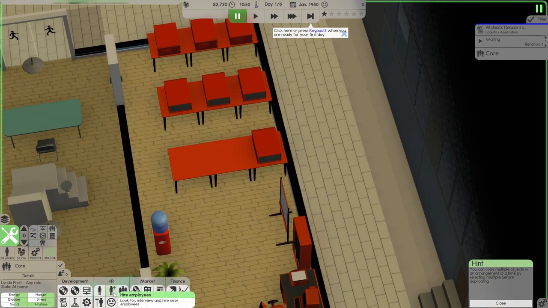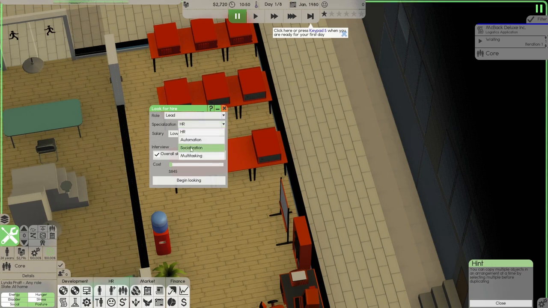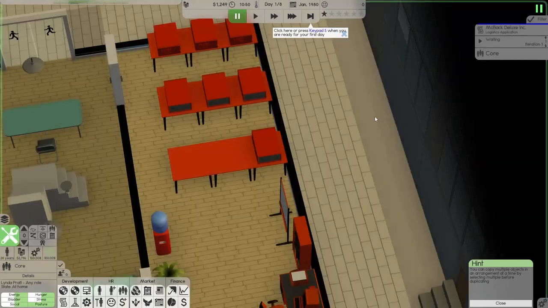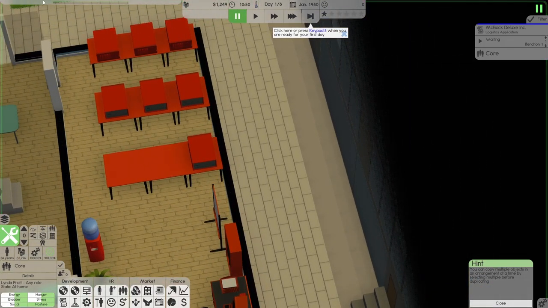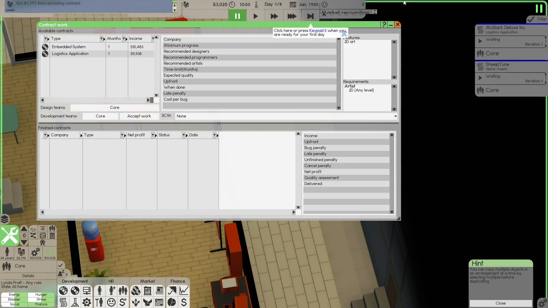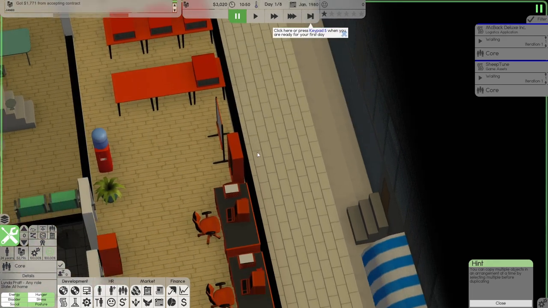And, you know, I'm going to hire another person. And it's going to be an artist, actually. Okay. Compatibility, good, good, good. Hire this person. And we're actually going to take another contract. Game assets. Accept work. Shoot.